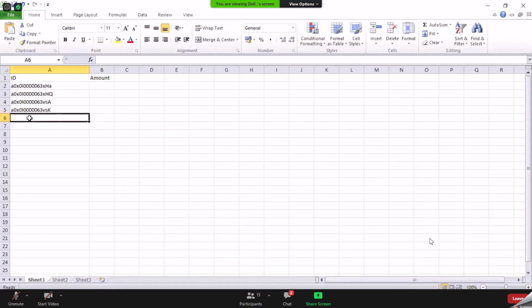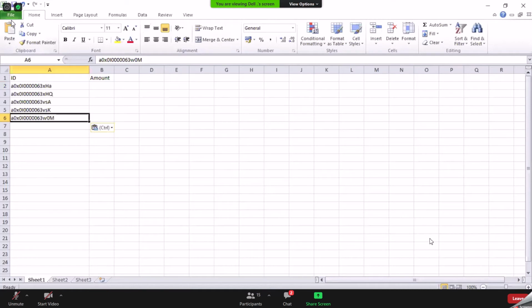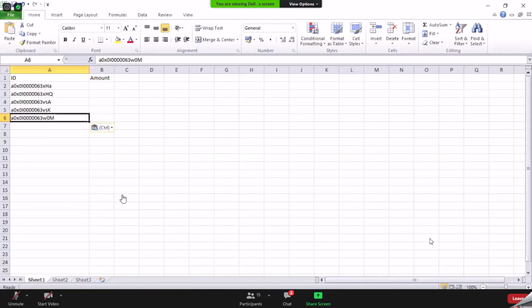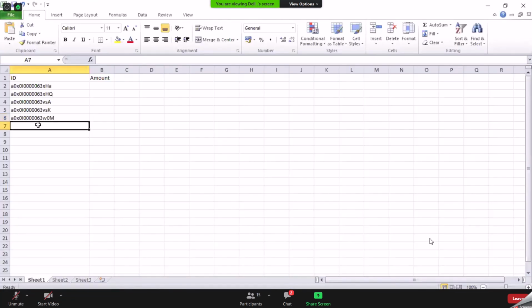Alright? And I can tell the system which columns I want to update, or which records I want to update. So that is why I'm preparing this ID column here. I'm just copying this ID information here and pasting. Now I have a list of records that I want to update in the system.